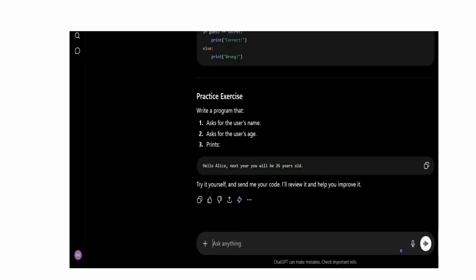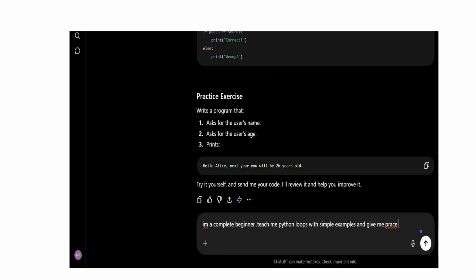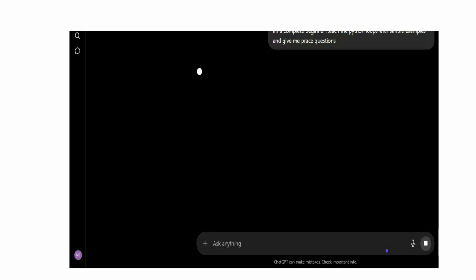Now, if I mention, let us assume I'm a complete beginner. Teach me Python loops with simple examples, and also give me practice questions. Now you can see the difference.